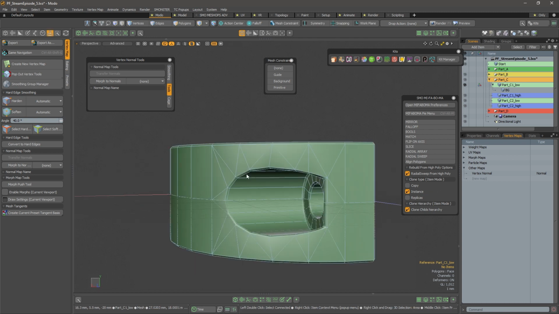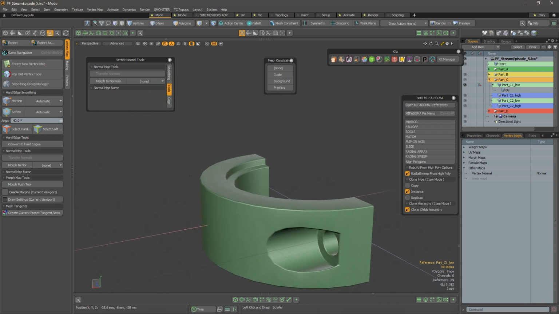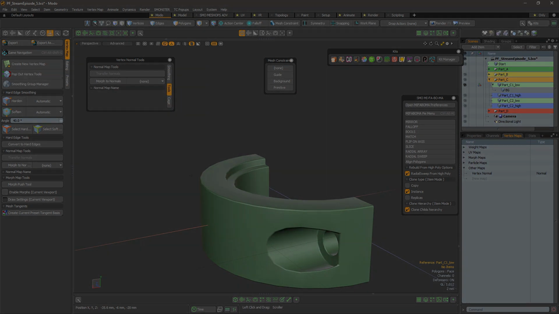So of course you have to rebuild and reproject the vertex normal. But this is one feature that you have to check. Let's go to the last tip.